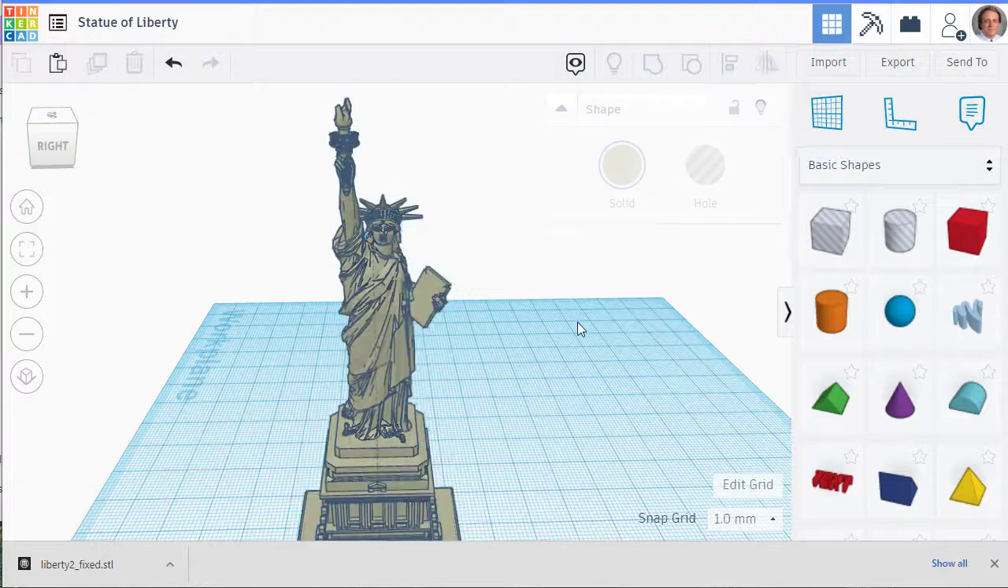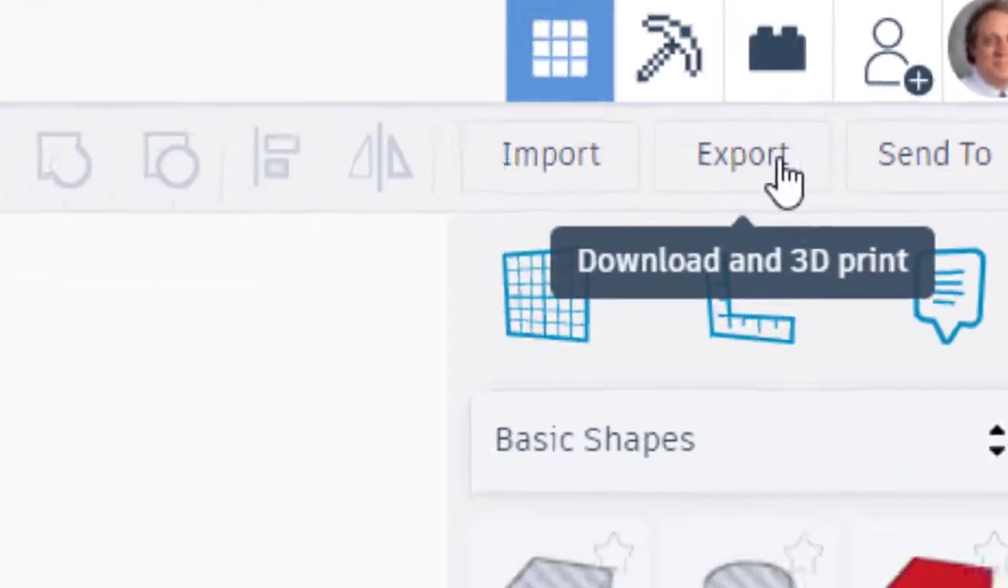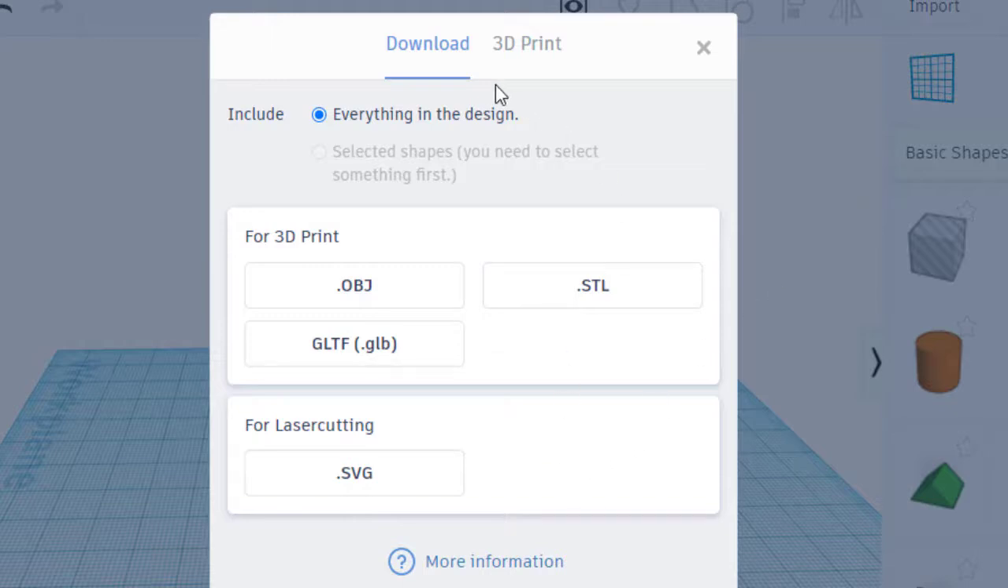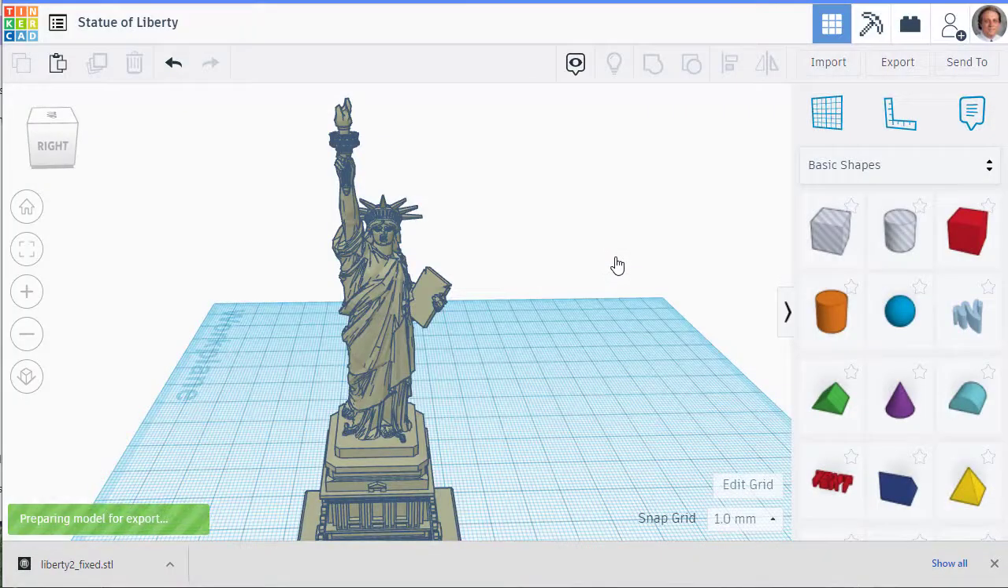And what I'm going to do here is go over to the export button. On the export, I'm going to select up here at the top to include everything in the design, or you can select just specific shapes if you have some extra stuff on your design bed. So I'm going to select everything for this model, and I'm going to export this as an STL file. The STL files are kind of a universal format for 3D models. It's going to take just a few minutes to export, and when that's done, it will download to my computer.